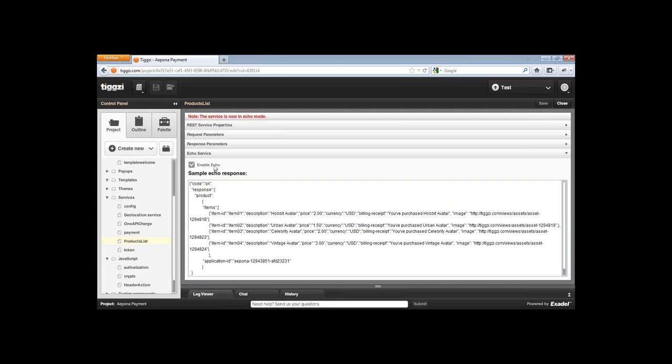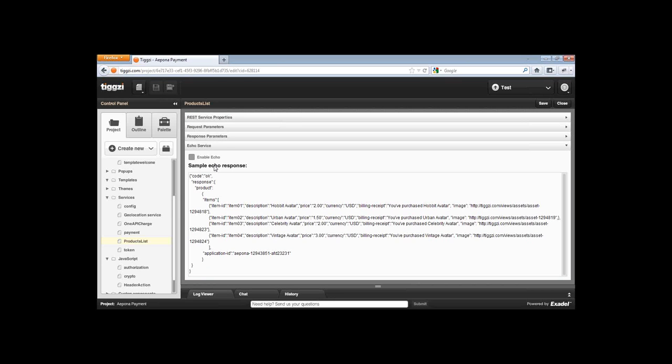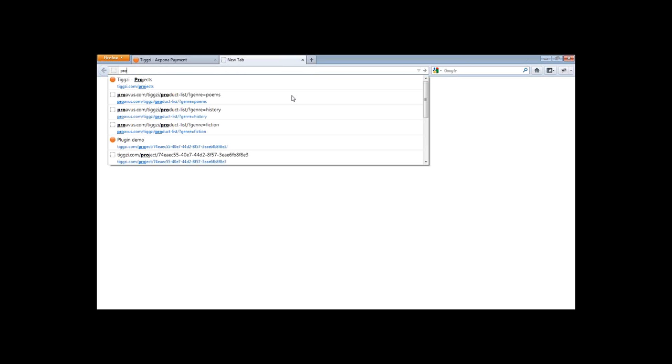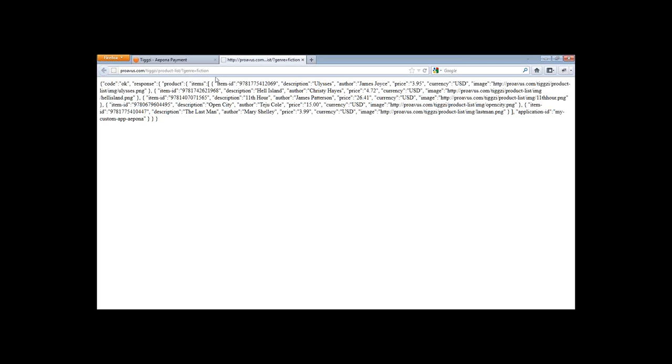Now I will exit this echo mode and swap it to my web service that returns my actual products. We will create an application that provides an ability to buy ebooks. So I have got a web service here where we can specify a genre of the book, let it be fiction, and get the same items that we have seen, but it will be books.